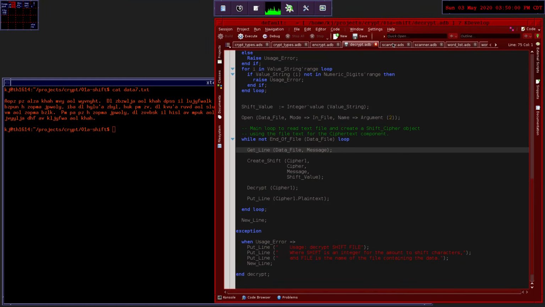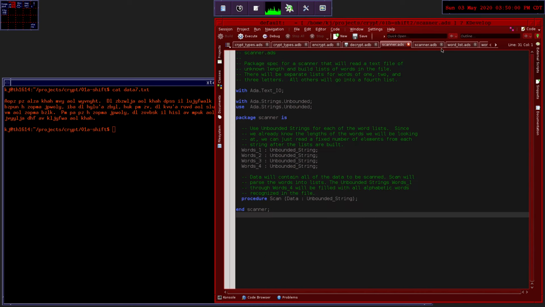So in my code, here's my package spec. This is kind of like the header file in C. This just defines the data that can be used by the calling program. Here I've got just unbounded strings for my 4 lists of words. These will be for words that are 1 letter, 2 letter, or 3 letters, and then everything else will go into the 4-letter list. And then I've got a procedure scan that will take the input and do the processing.